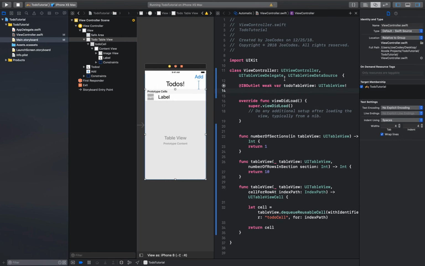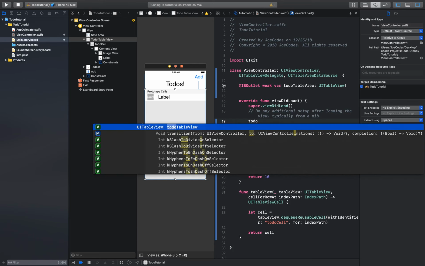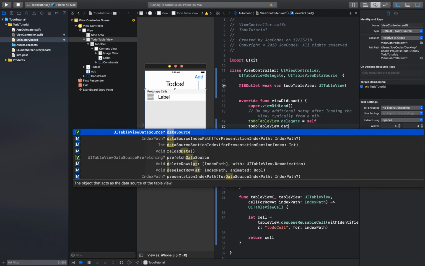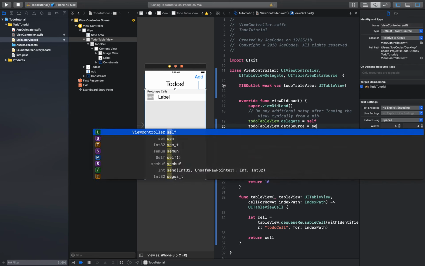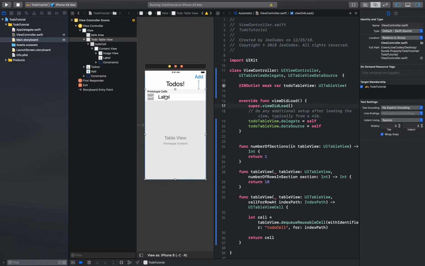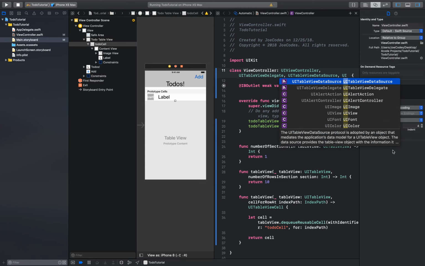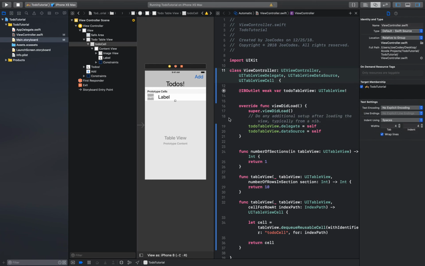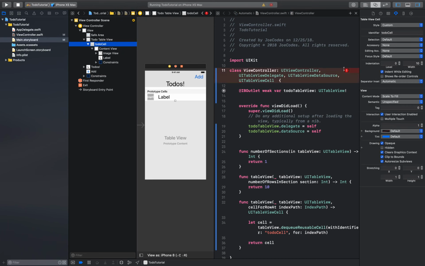So now up here we said we are a UITableViewDelegate and data source. So in our viewDidLoad, we're going to say toDoTableView.delegate is equal to self. So we're saying that this view controller is the delegate for that table view. And we're going to do the same thing for toDoTableView.dataSource is equal to self. So now we're also going to want to extend UITableViewCell. So that way we can access the cell.